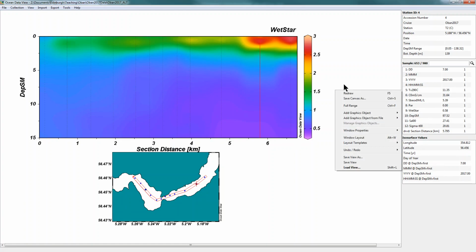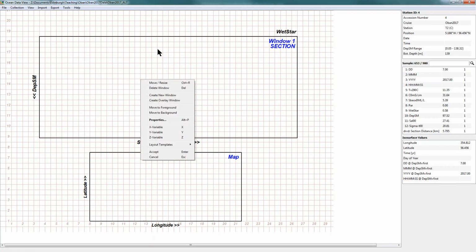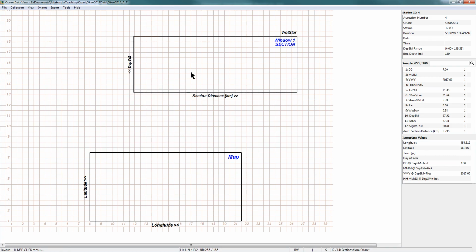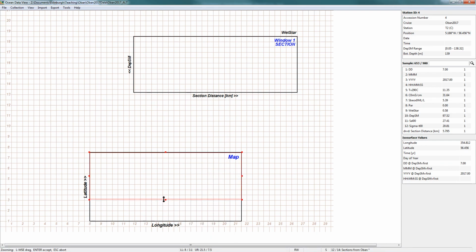So if we right click off the canvas, on the background here, and go to window layout, this brings up our window layouts tab. We can do all kinds of things in here. First of all, if you right click on a window, we can move or resize that window. We could move it around, have maybe a smaller section. If you then click enter, that sets it over there. We could also move or resize our map, maybe put our map up here somewhere.